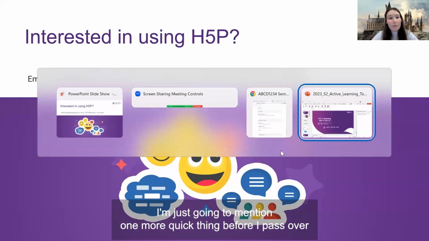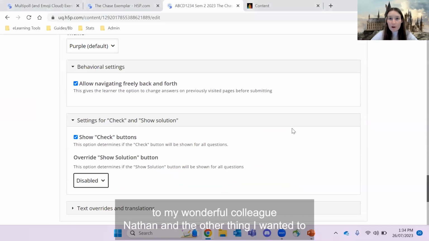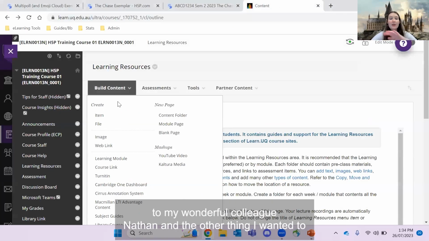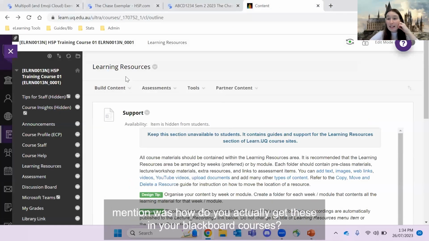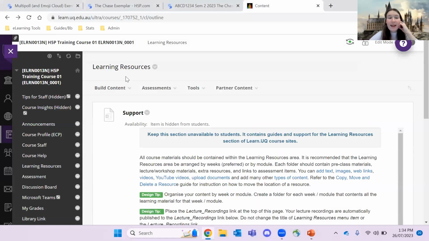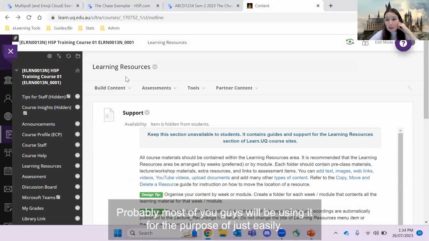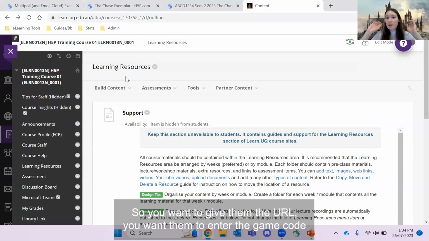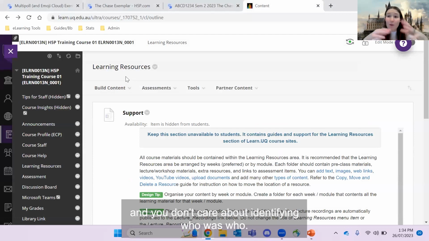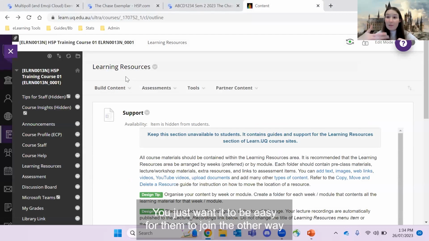I'm just going to mention one more quick thing before I pass over to my wonderful colleague, Nathan. The other quick thing I wanted to mention was, how do you actually get these in your Blackboard courses? Probably most of you will be using it for ease of use. So you want to give them the URL, you want them to enter in a game code, and you don't care about identifying who is who. You just want it to be easy for them to join.